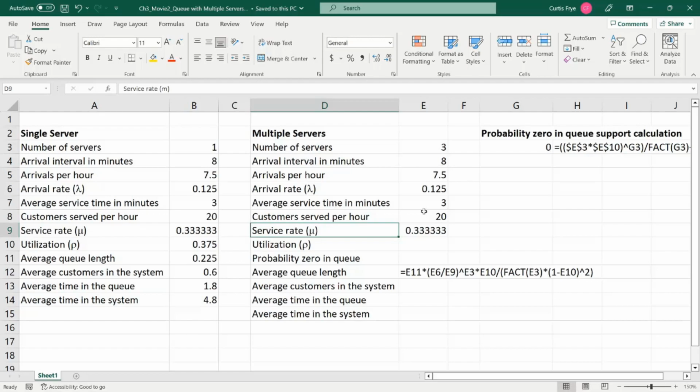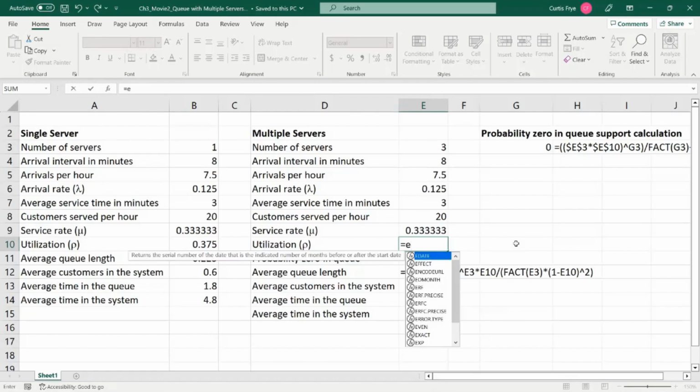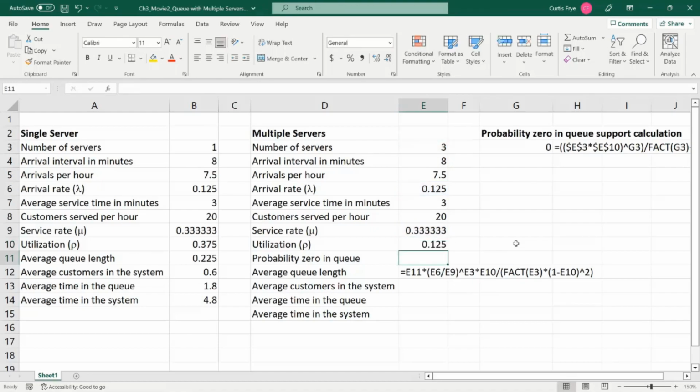The first change we need to make is in how utilization is calculated. So I'll go to cell E10. And for multiple servers, we multiply the number of servers and the customers served per hour. So in E10, I have an equal sign. And then lambda is our first term, so that is in E6, the arrival rate, divided by the quantity of the number of servers in E3, multiplied by the service rate, or mu, in E9, and enter and return, and we get utilization of 0.125.